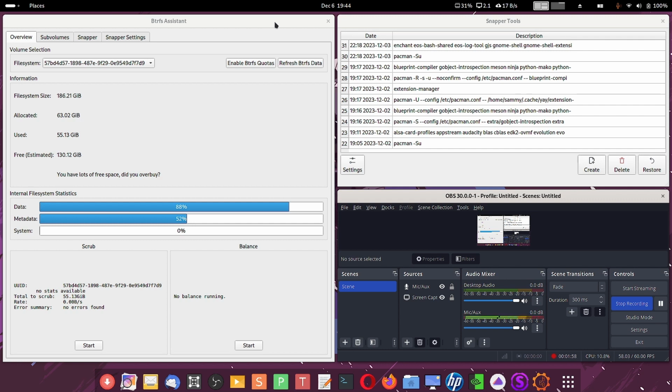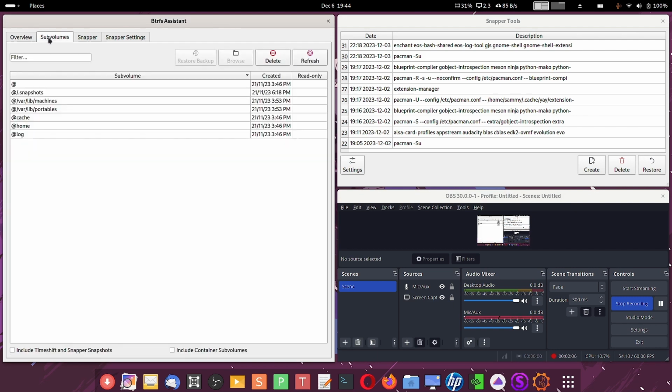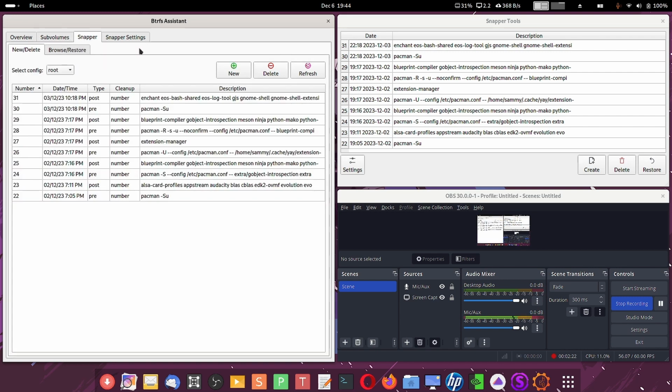So let us start. First you have to start using the BTRFS assistant. The BTRFS assistant is here. You can see here the subvolumes. This is the @home subvolume, @log, var library portables, var lib machines, the snapshots subvolume, the cache subvolume, and this is the root subvolume. And if you see the snapper, these are some of the snapshots of the system.